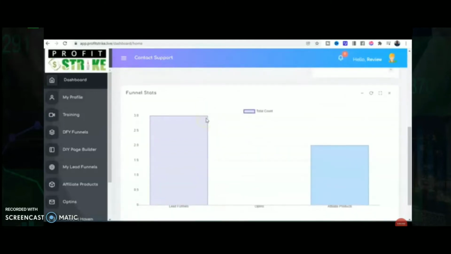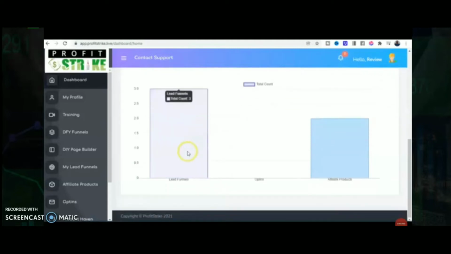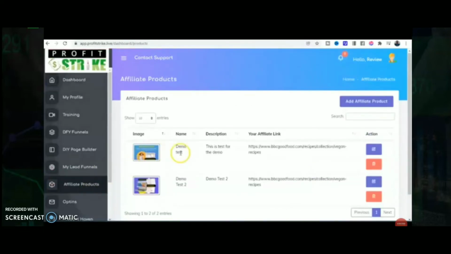Inside the dashboard, you can see your funnel stats. We'll show you how to set them up in just a minute. You can see how many funnels you have, and how many affiliate products you have as well. So the first step that we want to be doing is going to affiliate products and just setting some up. Now I have already set a couple here and you will see how that all fits in just a minute.